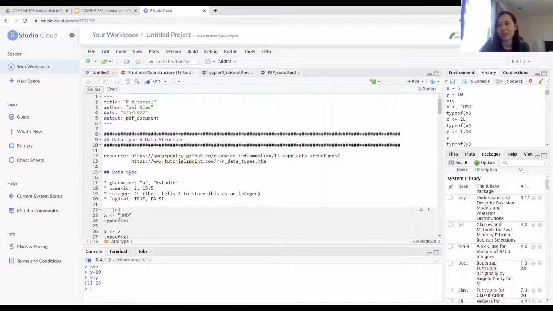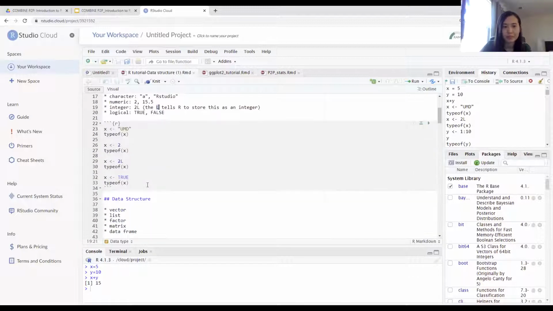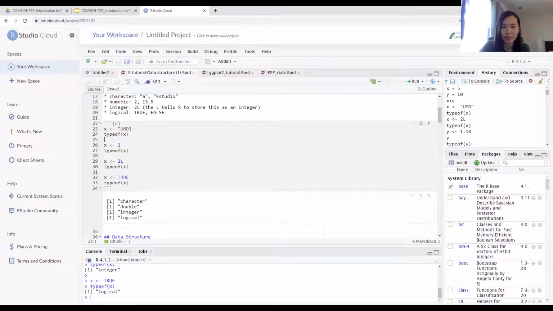If you use some other kind of coding languages, you might be already familiar with them. So in R, we also have character, like here are some examples, just like string in Python, and numeric, we have some numbers, and integer. And in R, we use the L to tell R to store this as an integer, and also the logical data type. So here are 4 examples. You can always use the typeof to check what type it is. So if you run this chunk, it will tell you the first one, the UMD is a character, second one is a double, third one is integer, and last one is a logical.